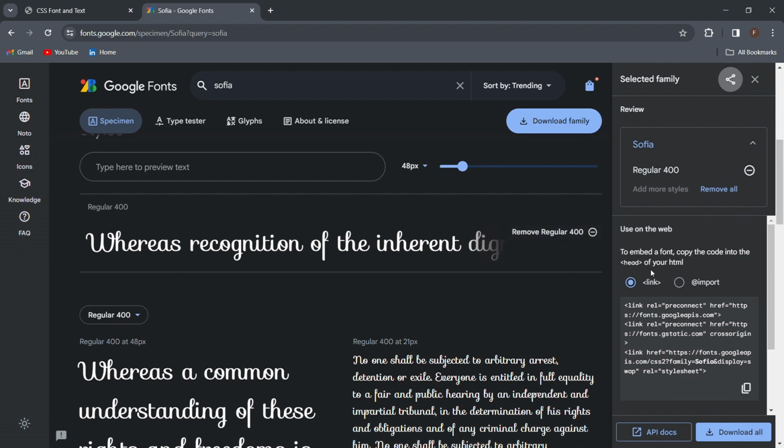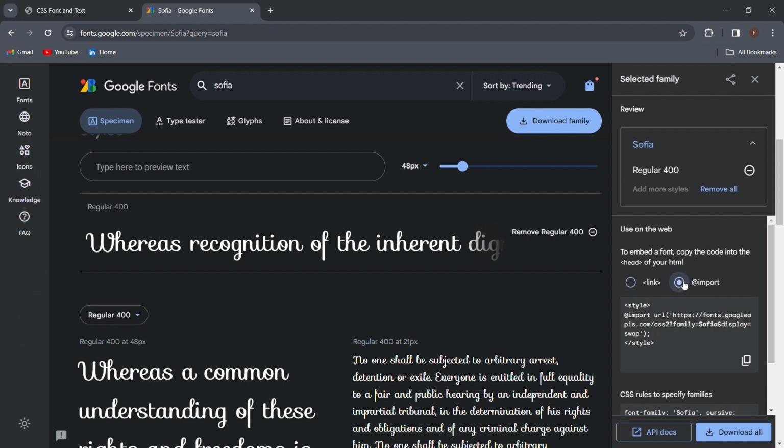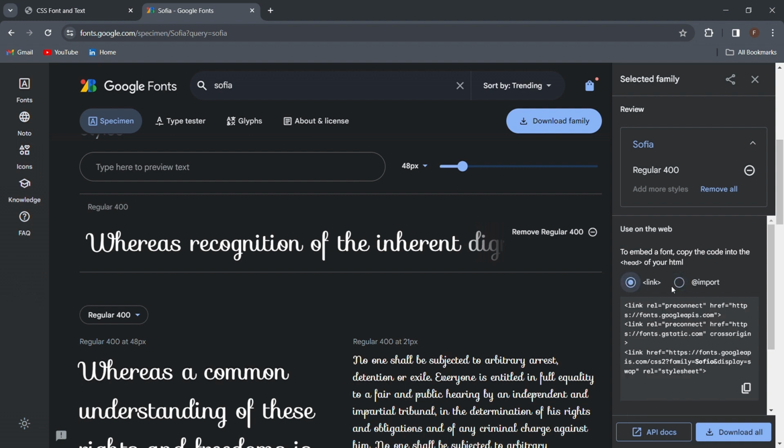It gives me two options. One, I can embed it in the head of my HTML using this link that they give me here, or I can use this import. I can either use this import or this link. This import, you put at the top of your CSS. This one you put at the top of your HTML. So I'll just use this link one. I'll just copy this link. Then I'll go to my VS Code and paste it.